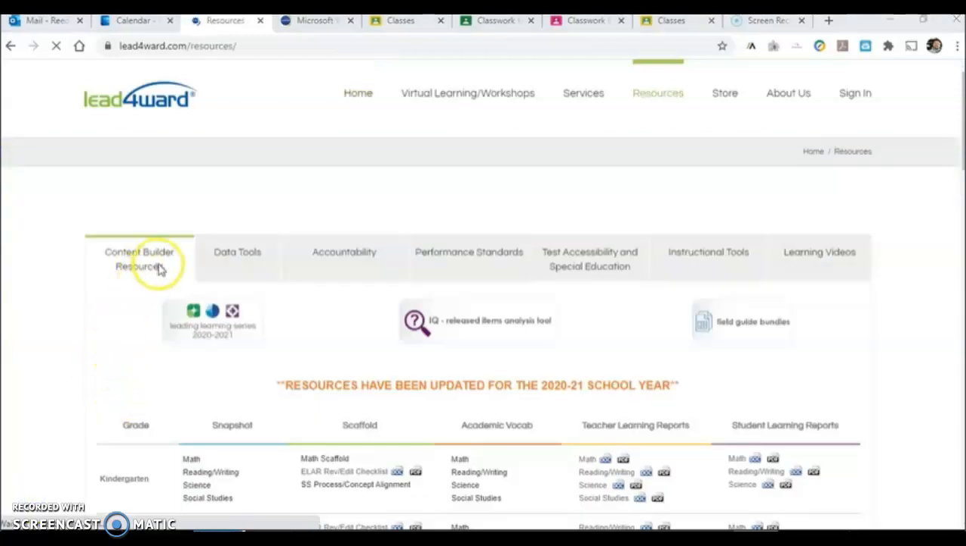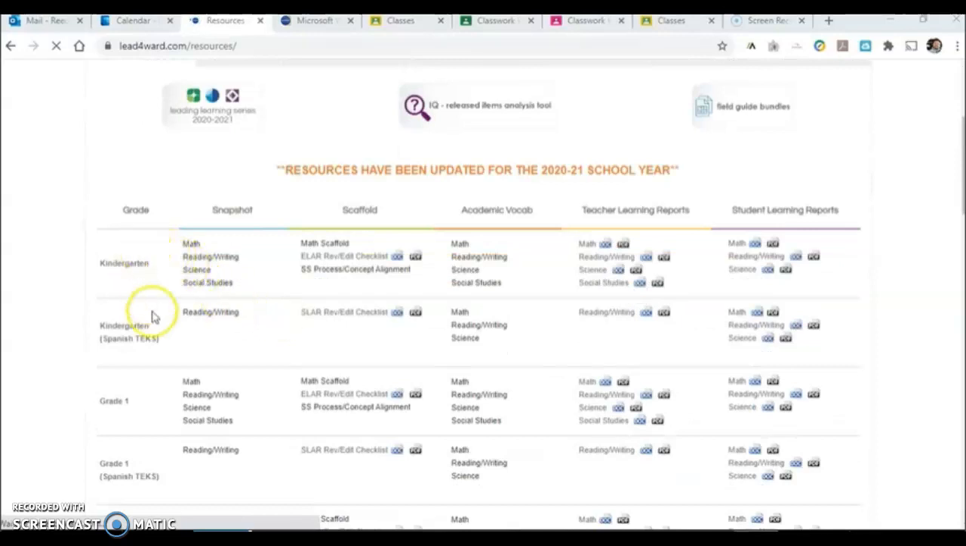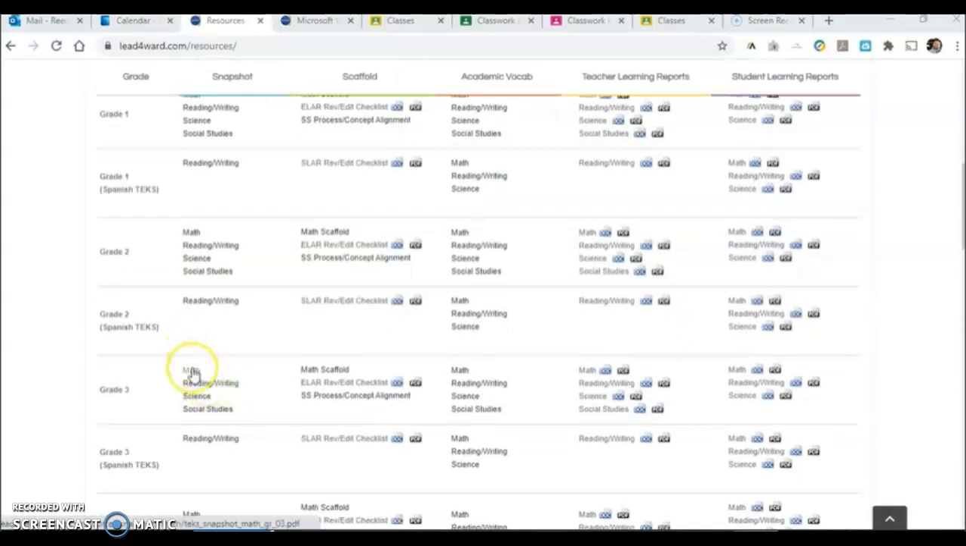Once the page loads, you'll come to Lead Forward. Here you can go on the left side for all the columns and be looking at the grade level you're going to want to see. Kindergarten, Spanish, grade 1, Spanish, and so forth. The snapshots where it says math actually take you to the TEKS for that grade level, readiness and supporting. So let's click that to get a good idea of the TEKS in that grade level.